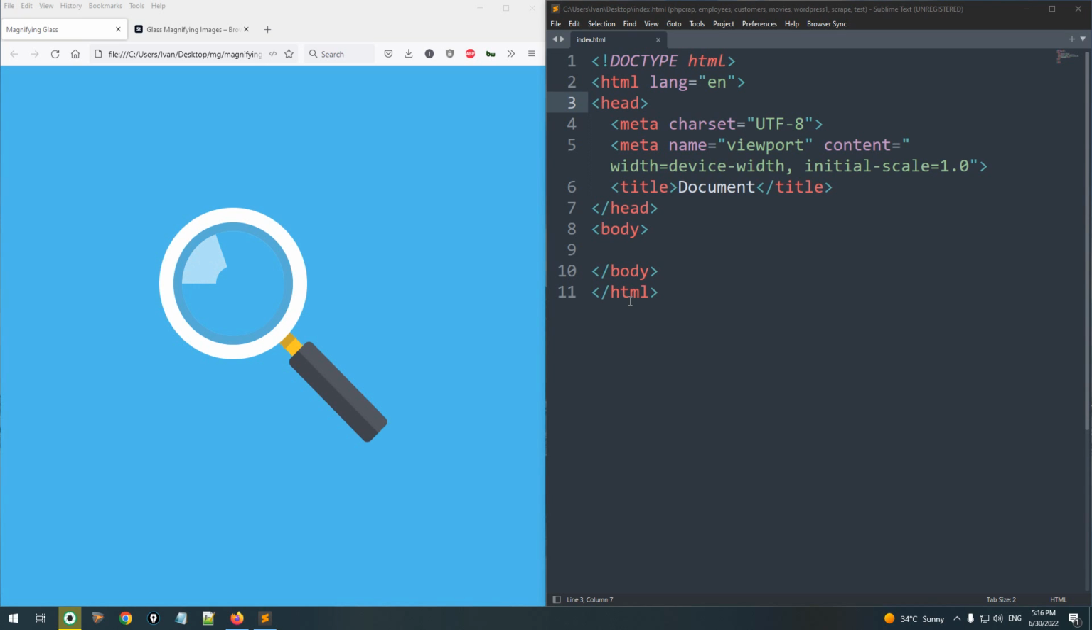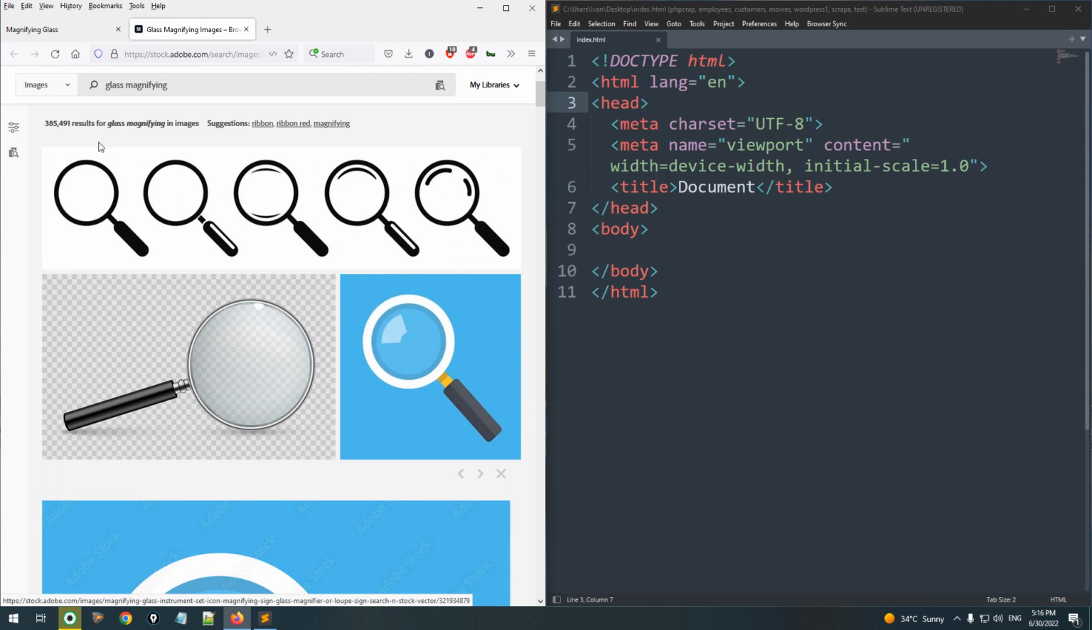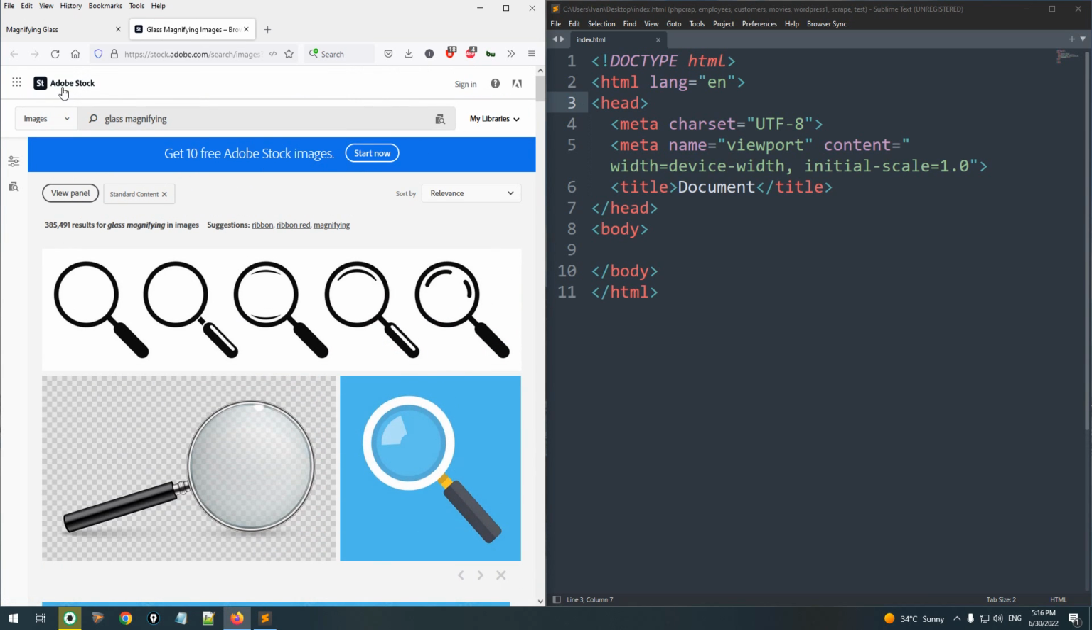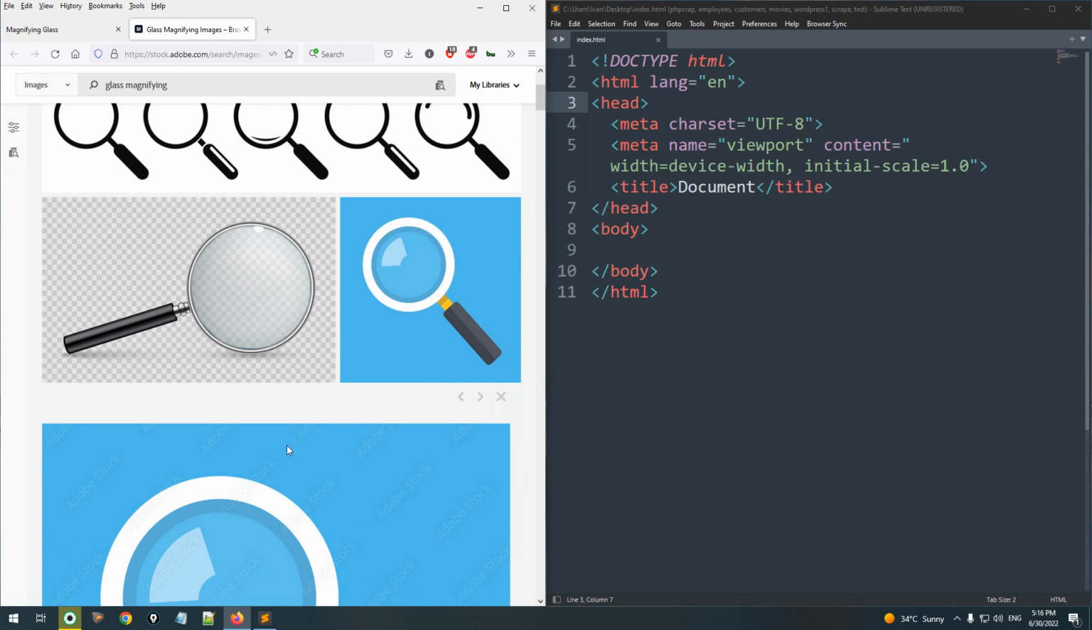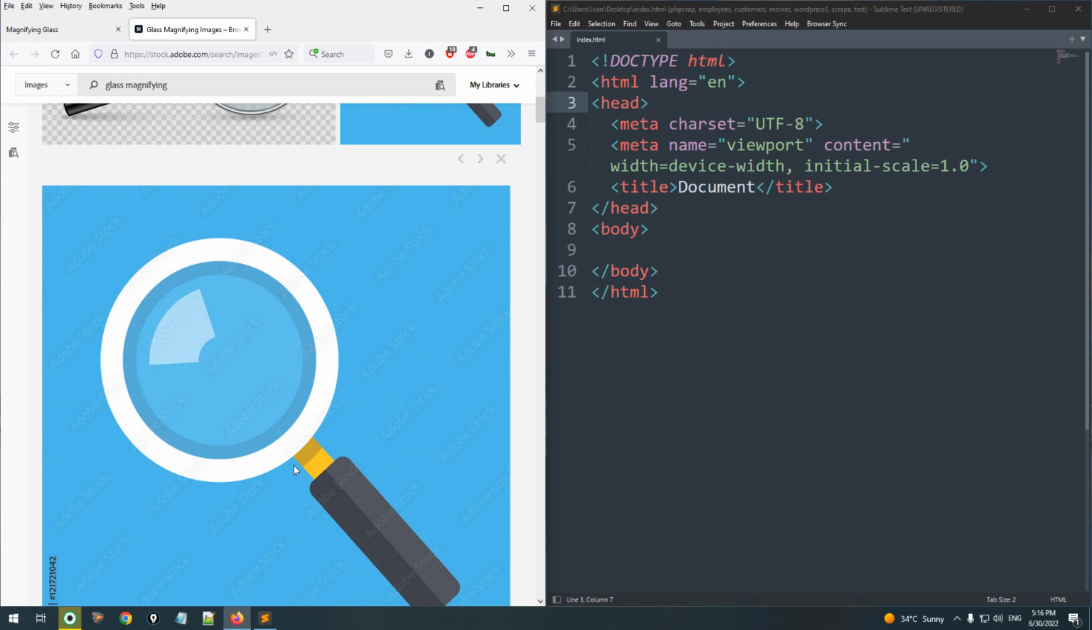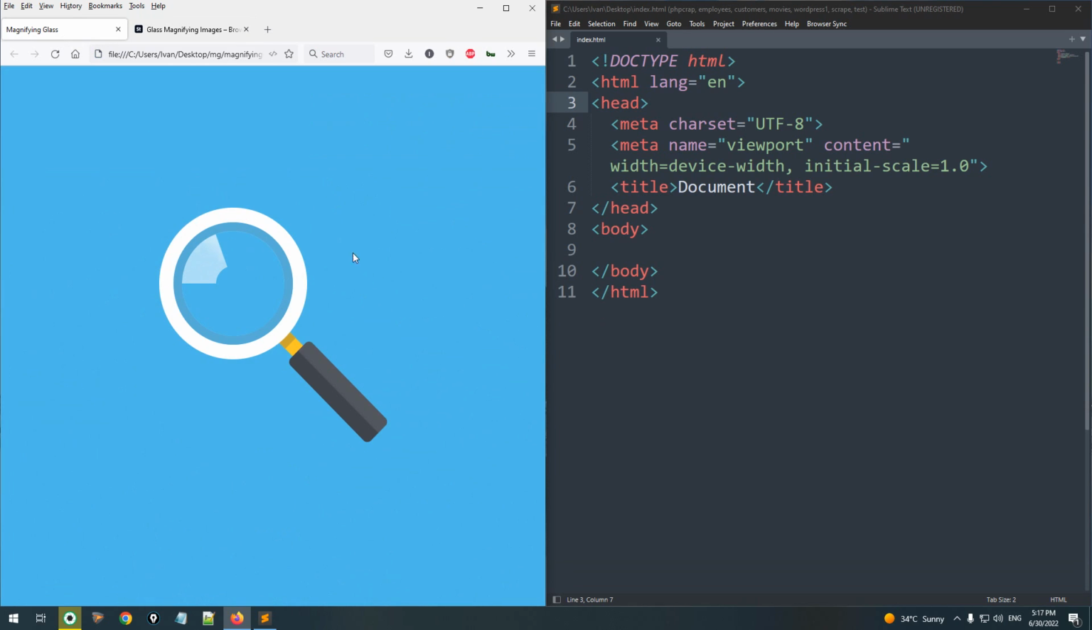Hey everyone, welcome to another CSS tutorial where we'll be learning how to create this image of a magnifying glass with a simple shine animation. And this tutorial is inspired from an image from Adobe stock, and I'll leave the link to this image in the description of the video. So this is what we'll be doing, and let's get started.